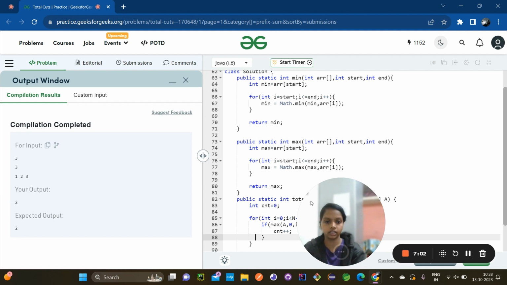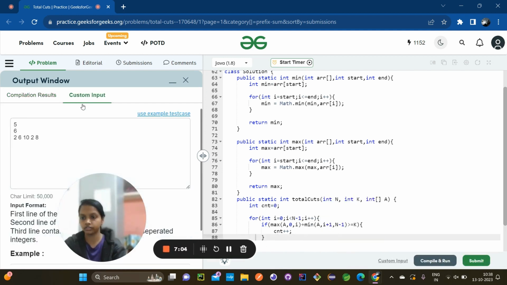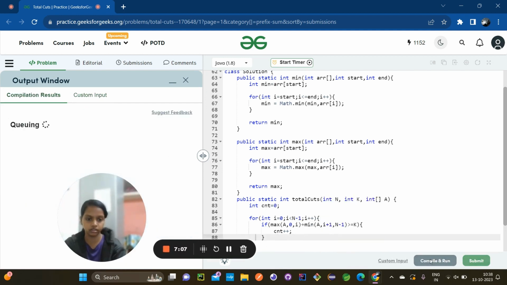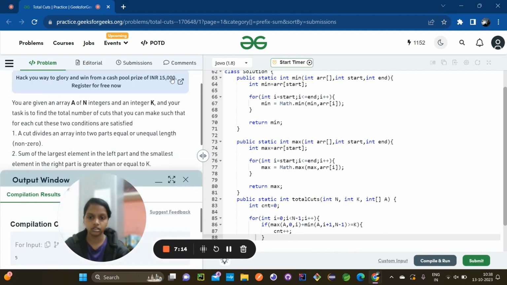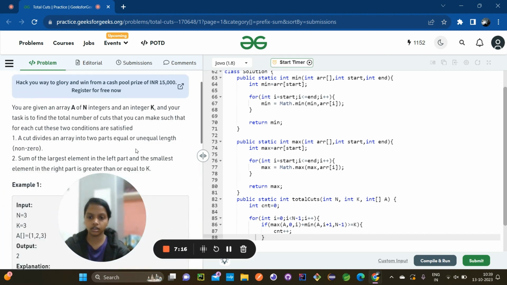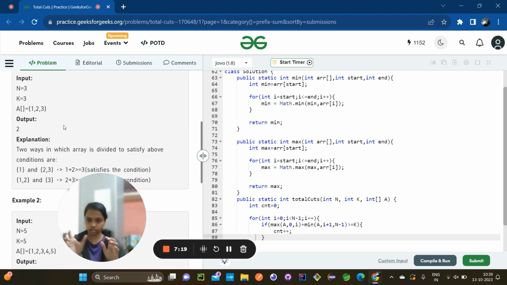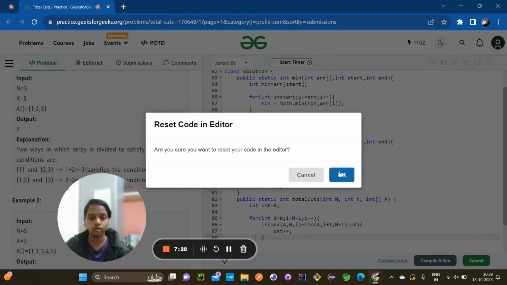Okay, so we are getting the output. If we check for this one, okay, we are getting the output. So this is what we are doing: every time we are checking the largest element in the left side and the smallest element in the right side. Okay, so how can we optimize this solution?